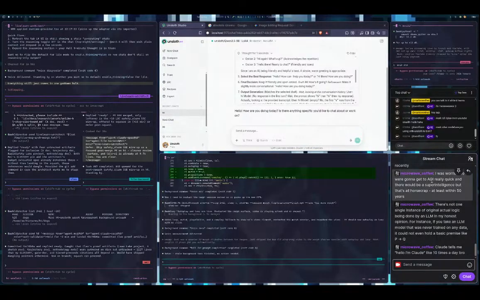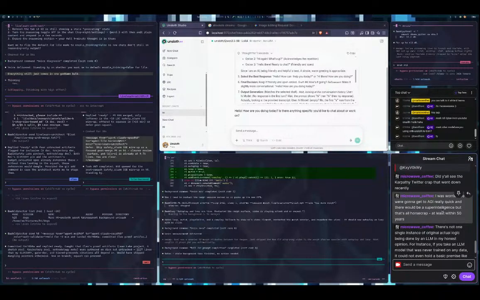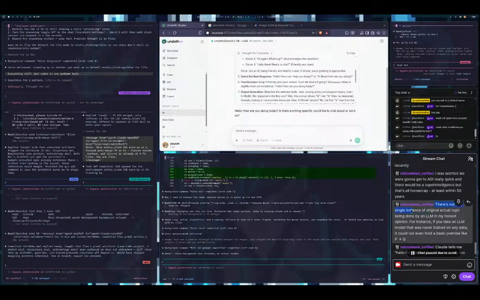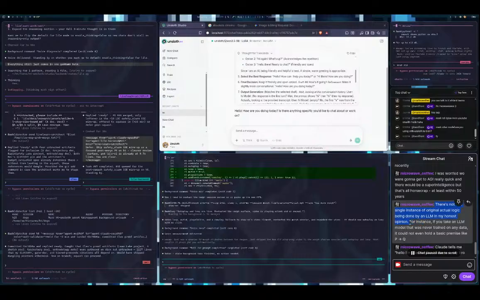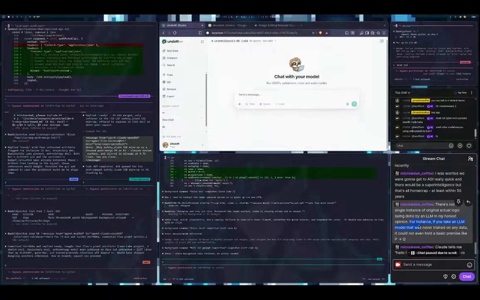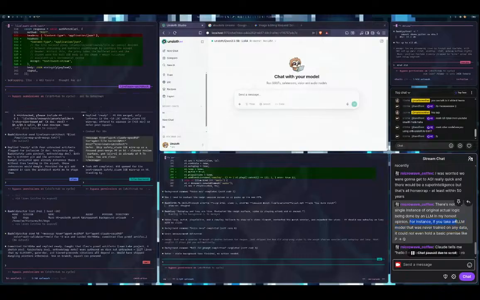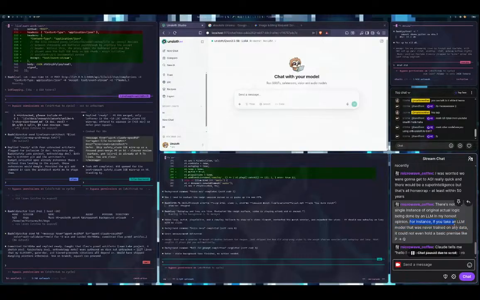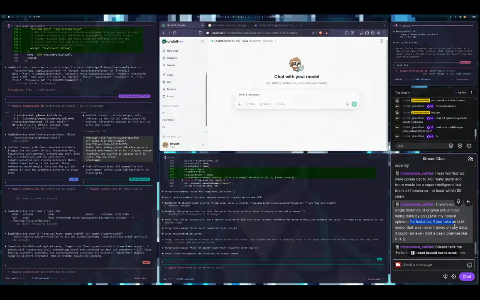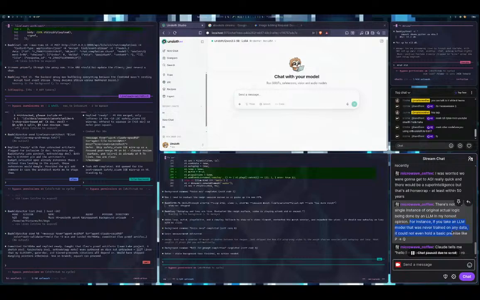So, Microwave Coffee says there's not one single instance of actual logic being done by an LLM, in my honest opinion. For instance, if you take an LLM that was never trained on any data, it couldn't even hold a basic premise like P implies Q. Well, in my opinion, this is a discussion of semantics, because it's not an LLM if it's not trained on any data, because then it's not a language model, since it doesn't model language.